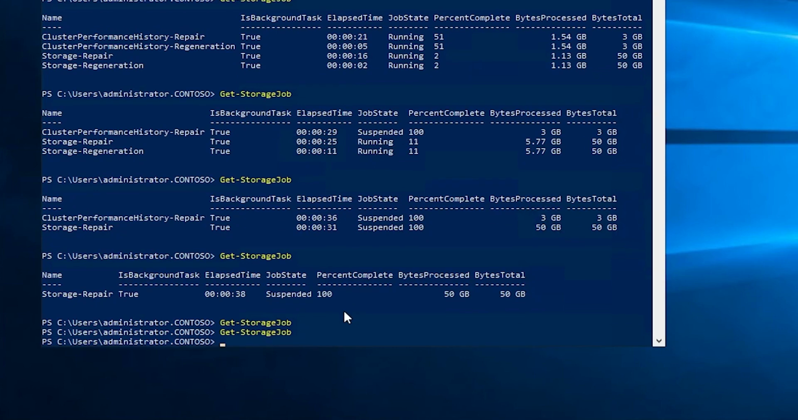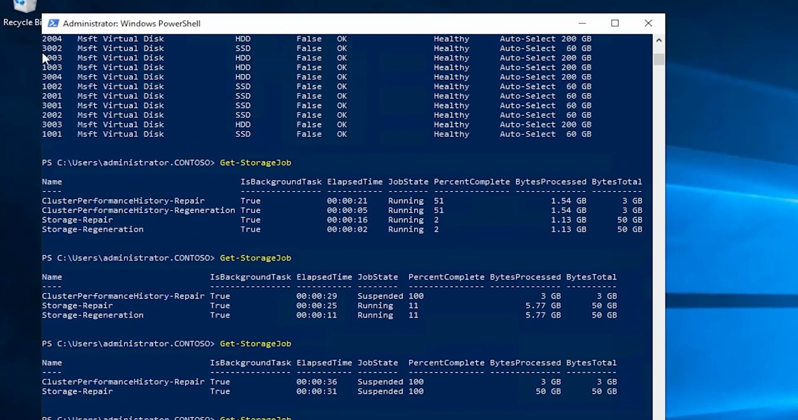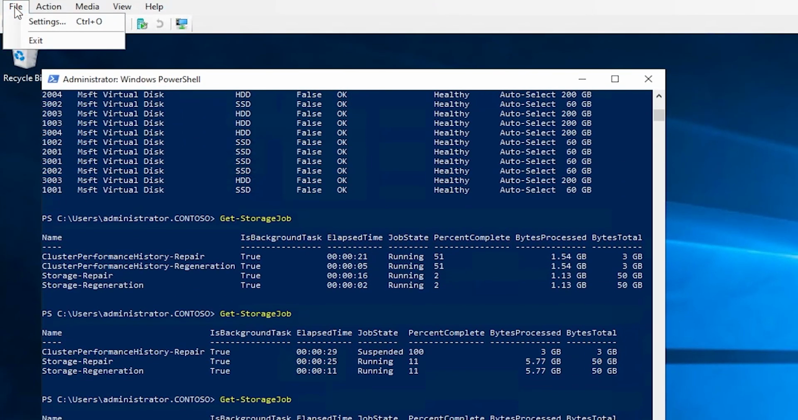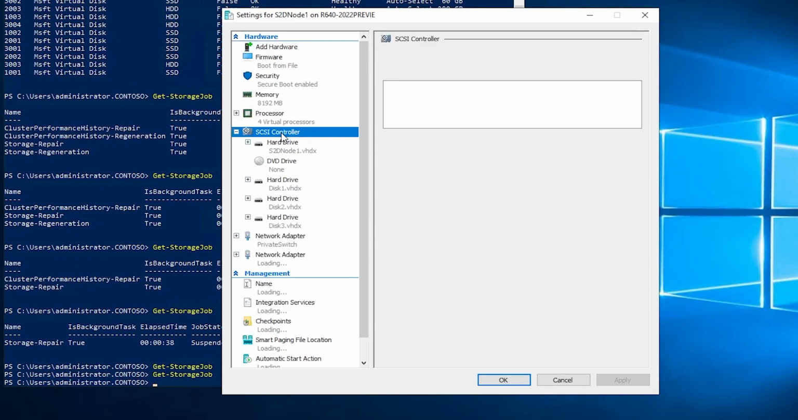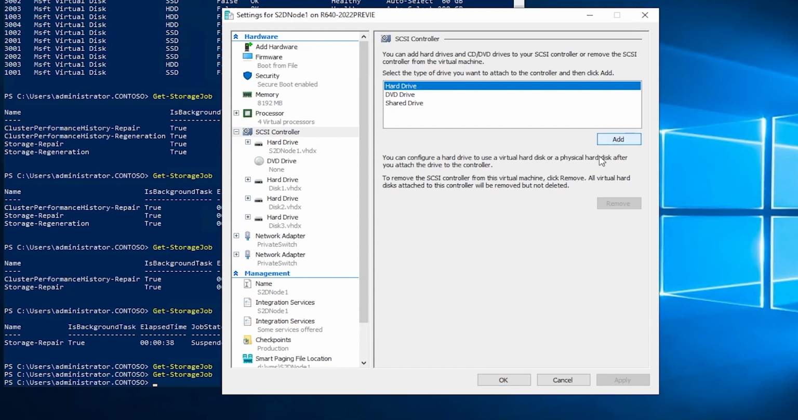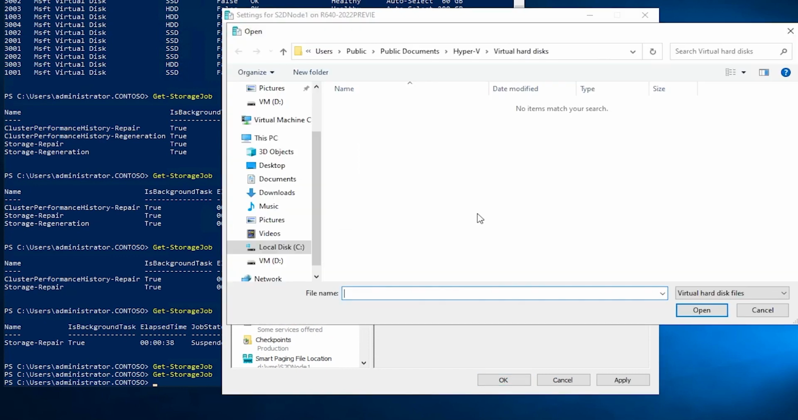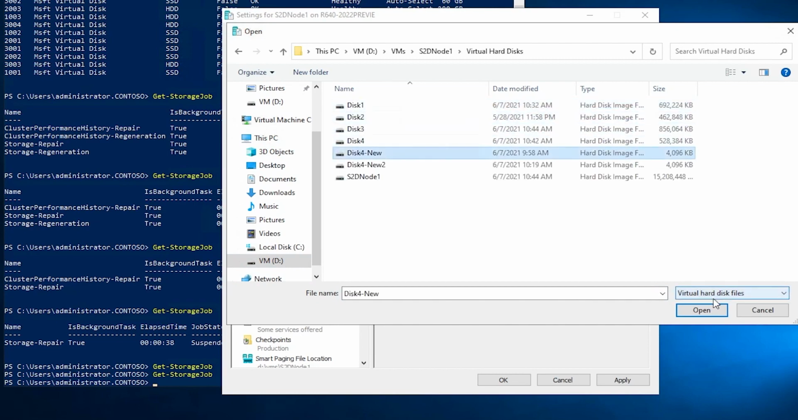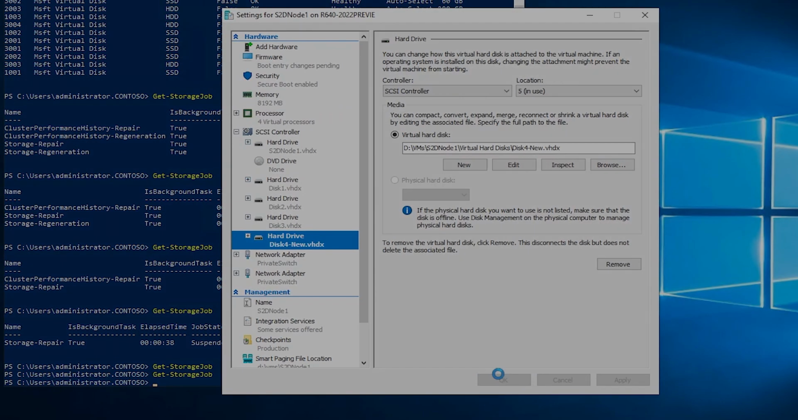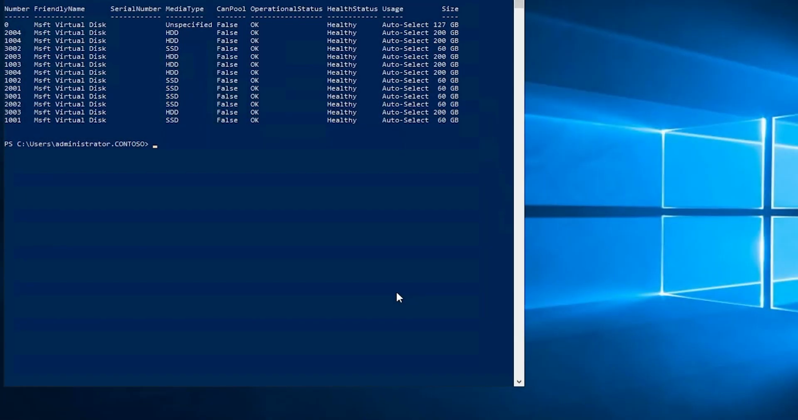All right, and they're done. So now we've pulled our physical disk out of the server, and we've got our new one. We're going to go ahead and install it. I'm just going to add a drive. All right, we've added a new disk in there.